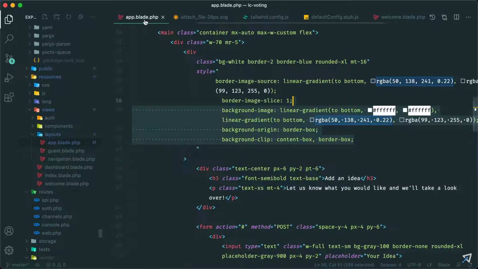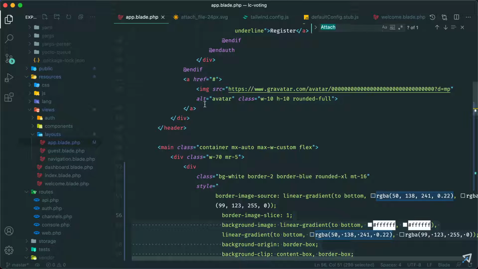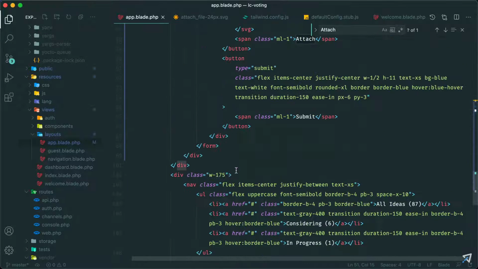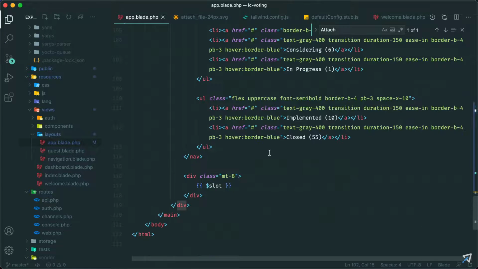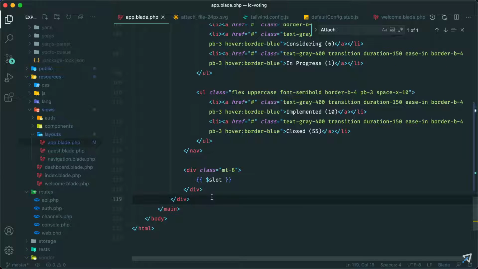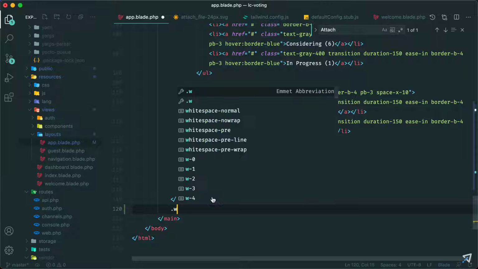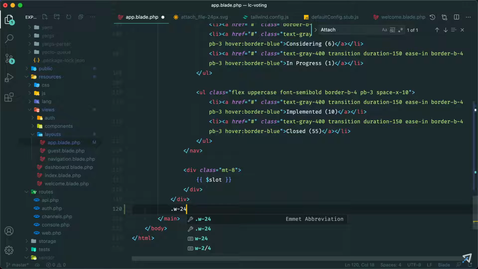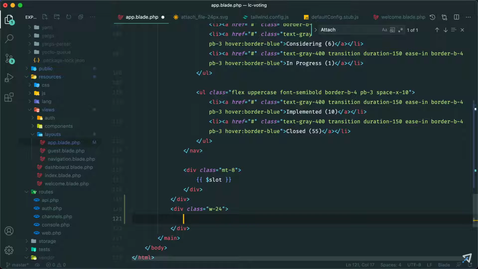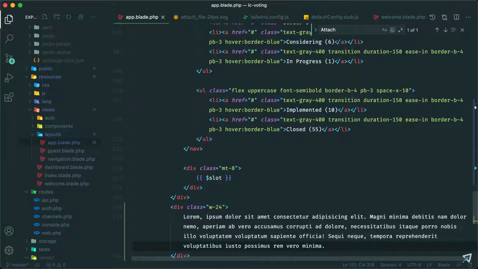So back to our layout. So this is the container. This is the first flex item. This is the second flex item. Let's add a third one. And like I said, I already did the math. 24 is about 96 pixels, I believe. So it's close to 100. And I should add some text in here. Okay.